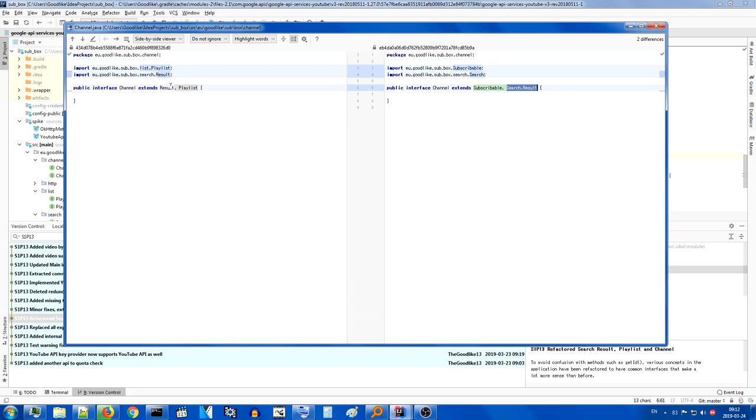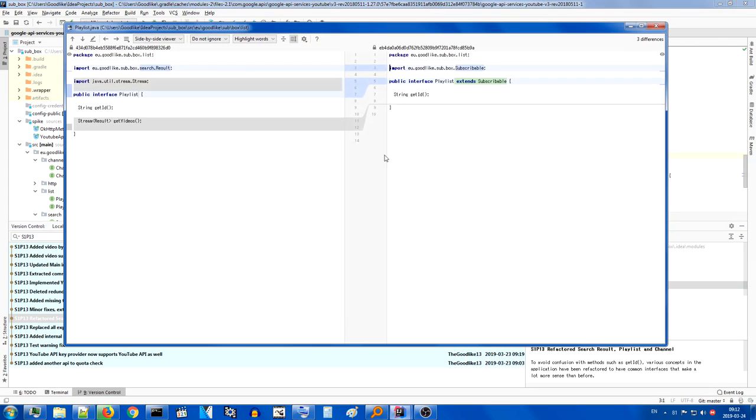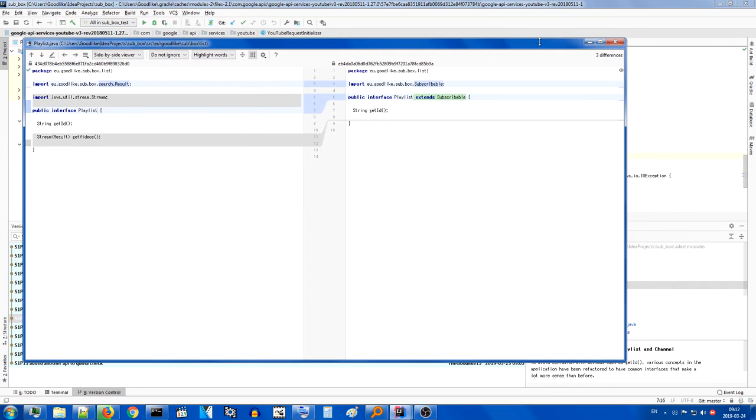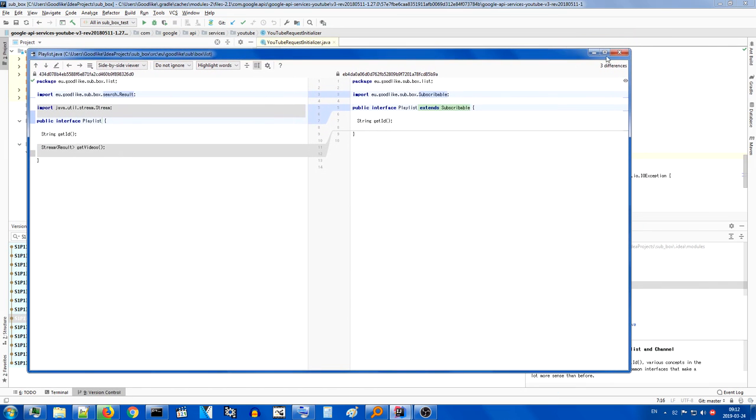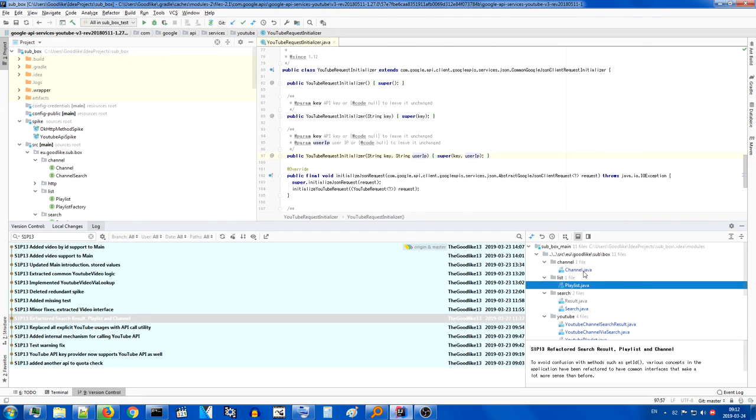So now, as you can see, the channel no longer is a playlist, but rather it's just a subscribable and search result, which is nice and makes sense. The playlist, for now, is only subscribable and it's not a search result, though it will be in the future. In the future, we'll probably be able to search anything, including playlists, and then this getID method will be eaten by the search result extension.